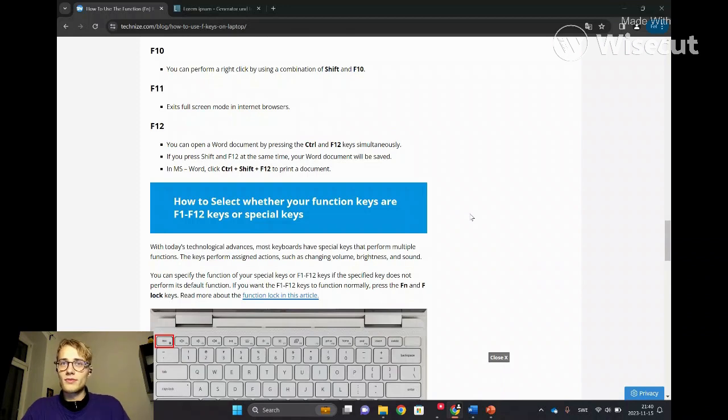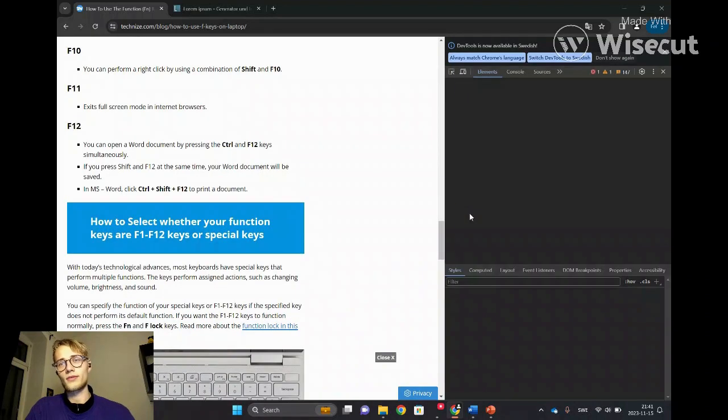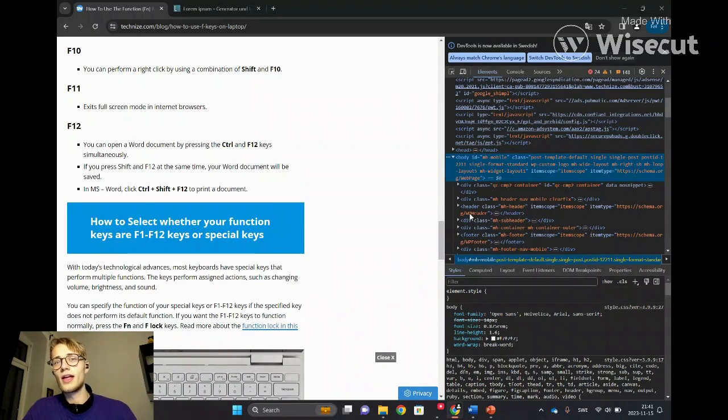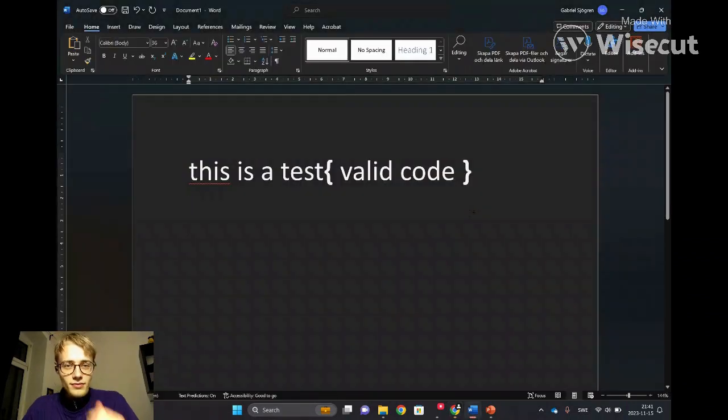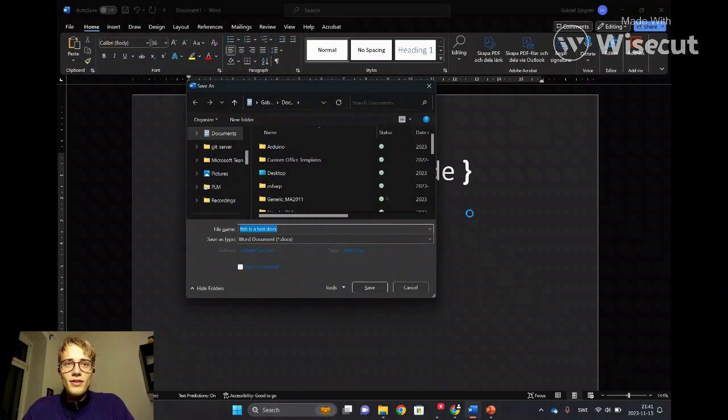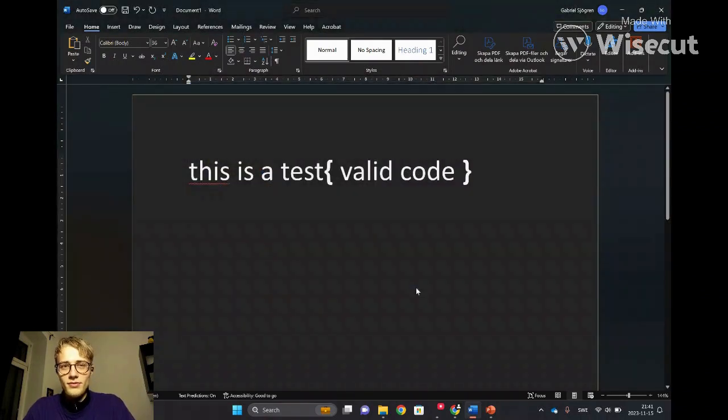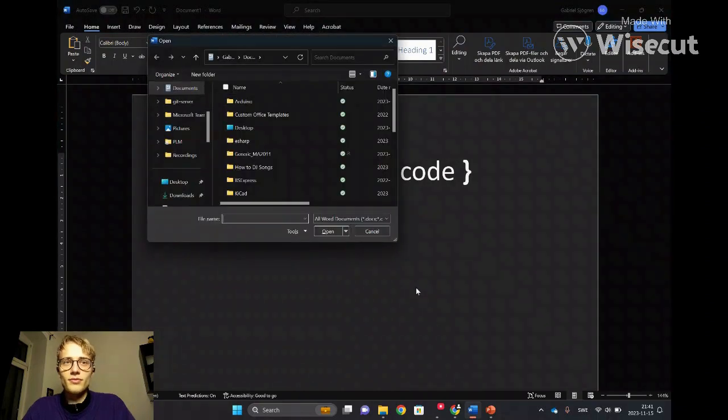Then we come to the last but not least, function key 12. That one is super nice if you code a lot of websites. Then you can press F12 and you will get up the dev menu. If you do not code, it could be easy to save your document in Word. That would be F12, and then you can save it. Otherwise, you can press Ctrl F12 to open a new Word document.